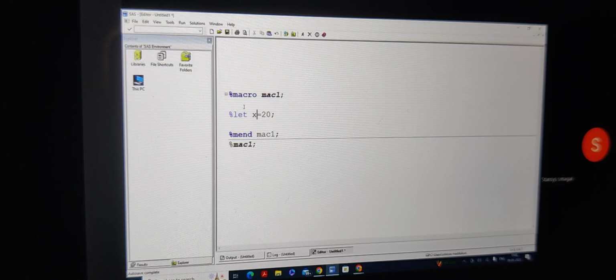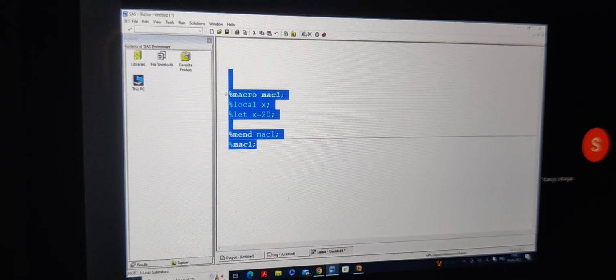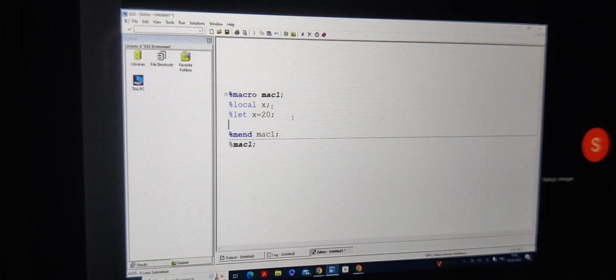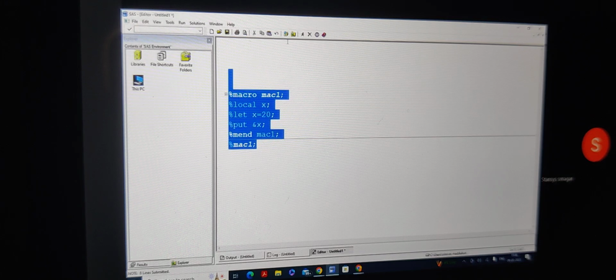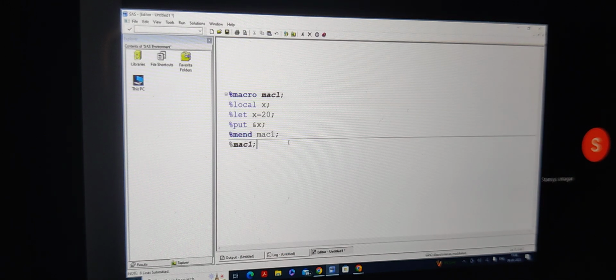If you want to confine it to local, we specify %local within the macro, and then which variable do we want to localize? I want to localize variable x. Now, if I execute this program, this variable is going to get completely localized. Once you have localized this macro variable, you cannot use it outside the macro. Now I want to check the value. I'm writing %put &x. What is the value it will show? Within the macro, it will show the value 20.